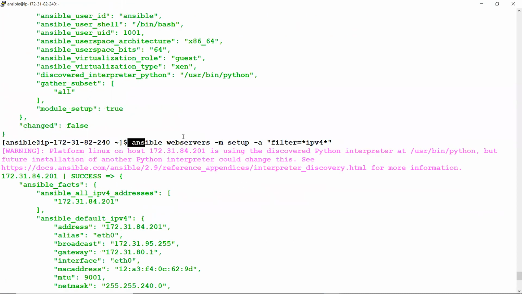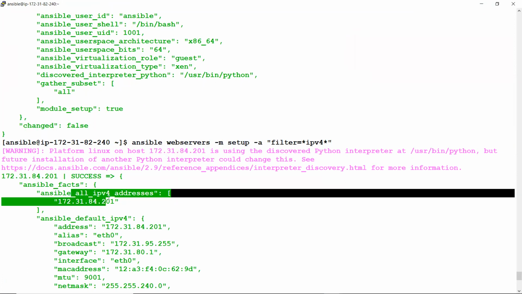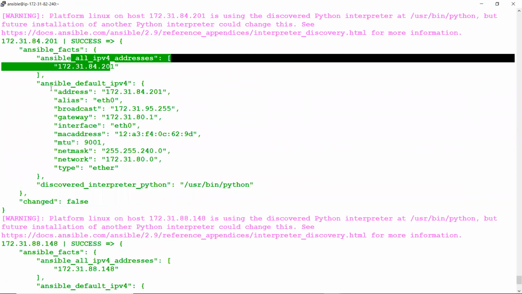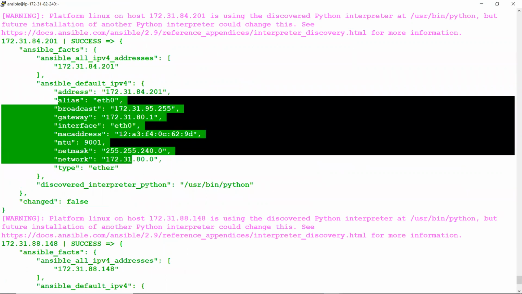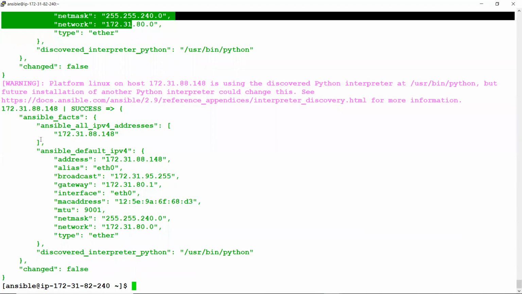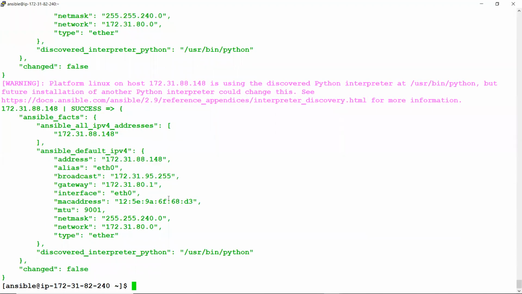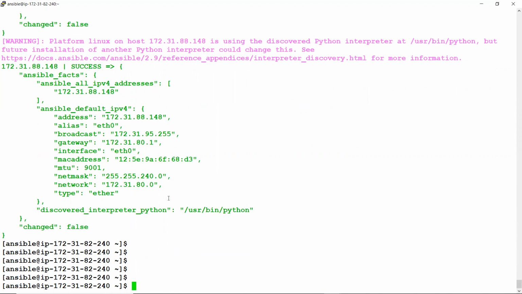After this command, it first went to the 201 host, then it lists the IPv4 part, and here also. Wherever in the result it found IPv4, it is listing that IPv4 detail. Similar to that, you can filter for whatever thing you want. So this was another important command.